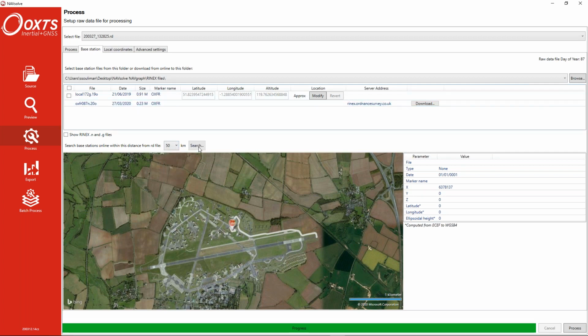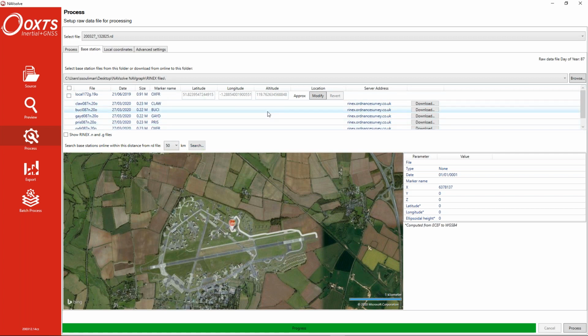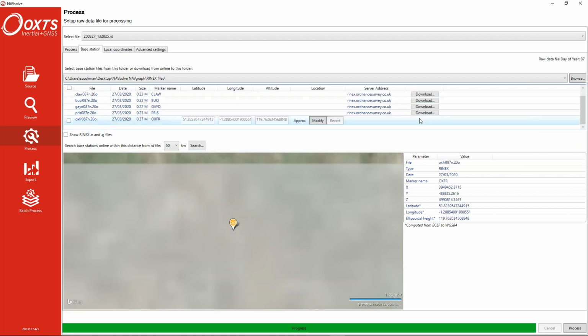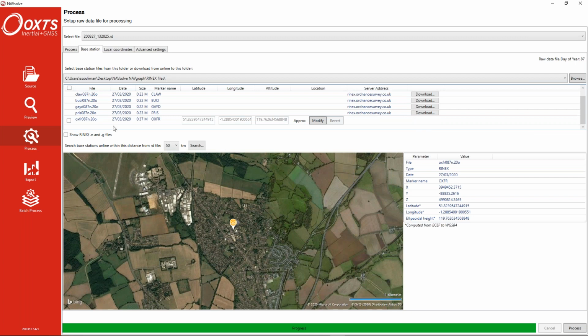I might change that to 50, search again, and here we go. You see a bunch of other files because more base stations were available. So if I'm interested in one of them, let's say I'm going to go with the Oxford one because it's the closest to where I am. Here we go. So I just need to click download. Now it is available for me to use, and I can tick it. So I can use this RINEX file for my processing.